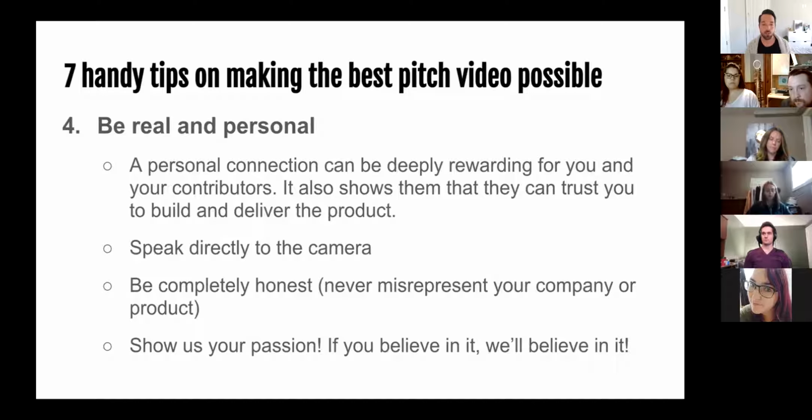So take the opportunity here to figure out how you're going to include a personal element in it. Things you can do: speak directly to the camera at some point. Make sure to be completely honest. Don't misrepresent yourself or your company or your product. We're not looking for you to have a market valuation of $1 billion or something ridiculous like that. Just be honest here. Okay. And then find ways to show your passion. If you believe in what you're doing, let it shine through, and that will help others believe in it as well. Okay.